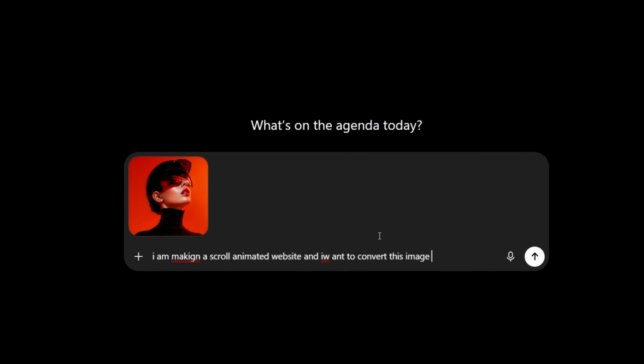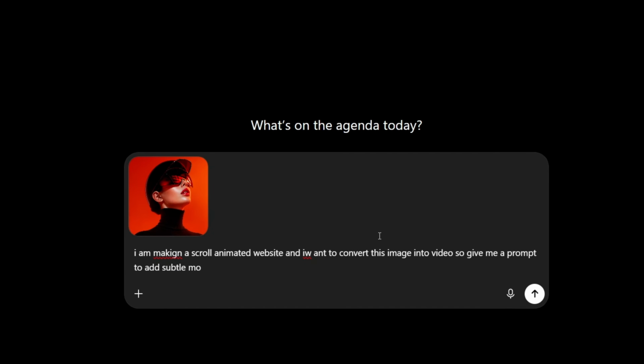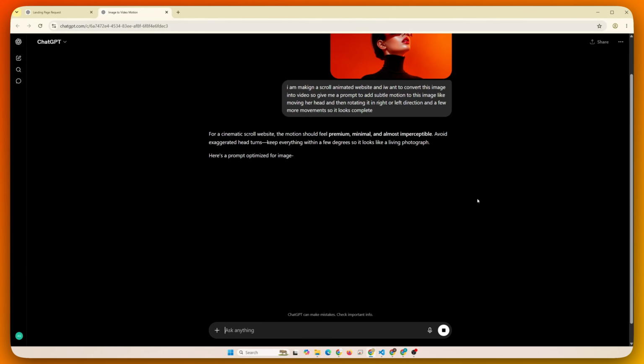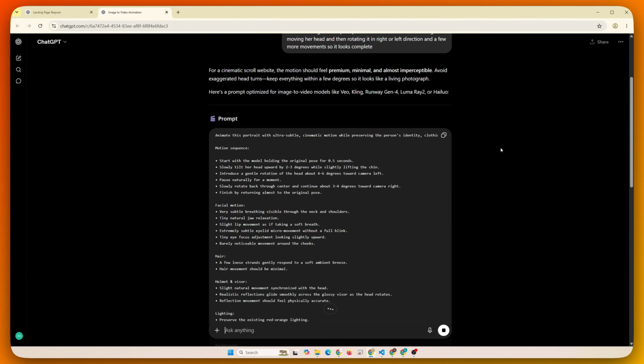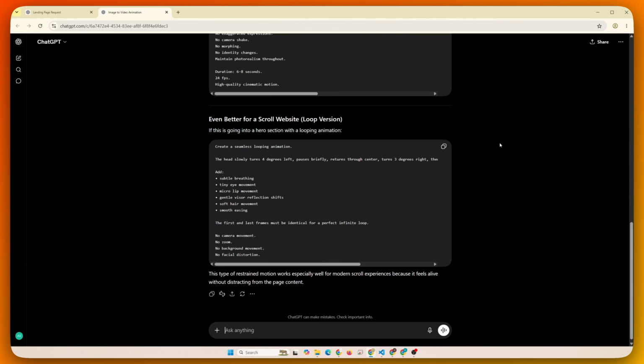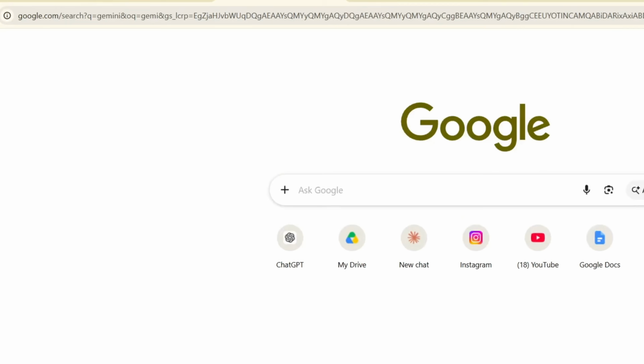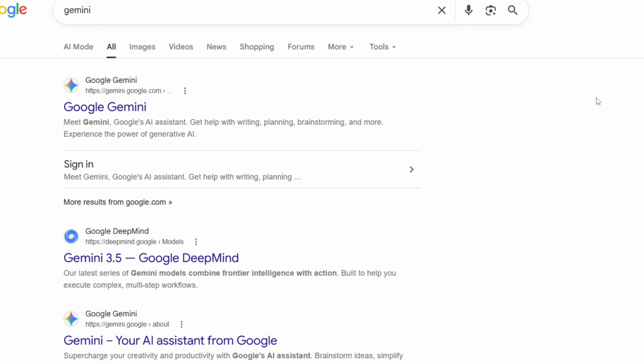Now I need motion. But here is the thing, I do not write the video prompt myself. I open a new chat and make it write the prompt for me. Add subtle motion, moving her head, rotating it left and right, a few small movements. And look what comes back, a full structured prompt with lighting, background and animation style and no camera shake or morphing. And at the bottom a loop version written specifically for a scroll site, which is exactly my use case here.